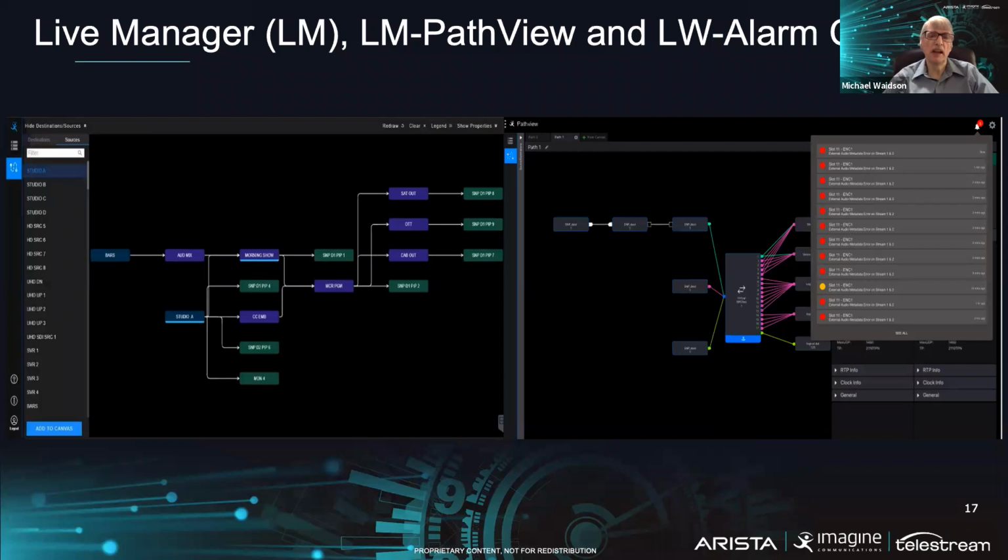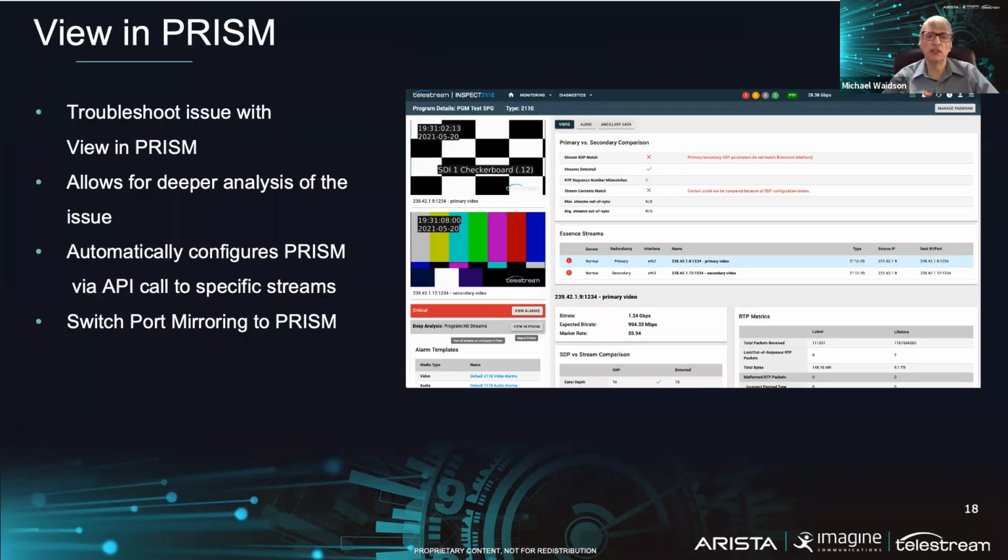Thanks very much, Lee. Let's move on now to, as Robert talked briefly about, passing things to Prism. Within Inspect 2110, you can select View in Prism, and automatically the API call is made to Prism that configures the input with specific streams of interest and allows for deeper analysis and troubleshooting of the issues. Quickly configuring the Prism to the same stream that Inspect 2110 was monitoring simplifies this process. Additionally, the information provided by 2110 allows the engineers to more easily pinpoint the issue and investigate the problem further by using Prism.